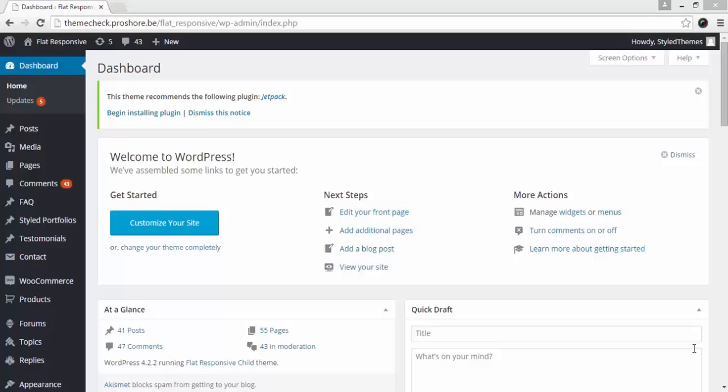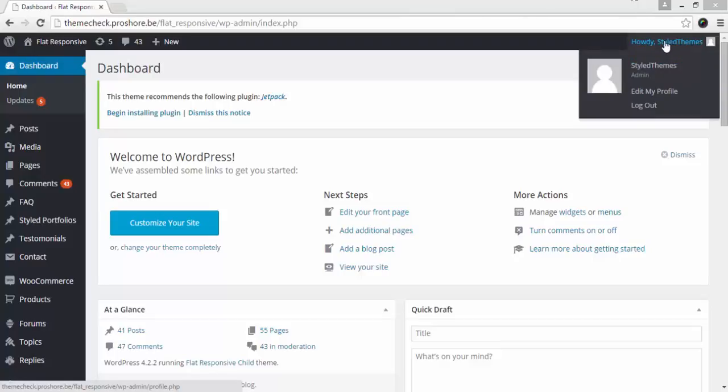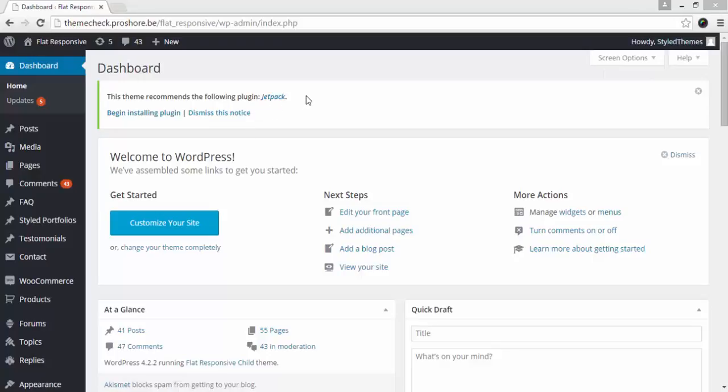In this edition of video tutorial, we'll be talking about how you can download and install the plugin Jetpack and use most of its features, which actually helps you to boost the performance of your website, right? Now, since I'm using Style Themes theme, you can see one of the recommendations out here straight at the top, which says this theme recommends the following plugin, Jetpack, right? So that is what you get with Style Themes.